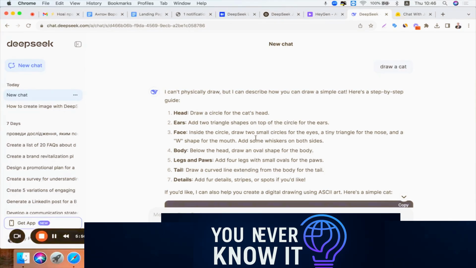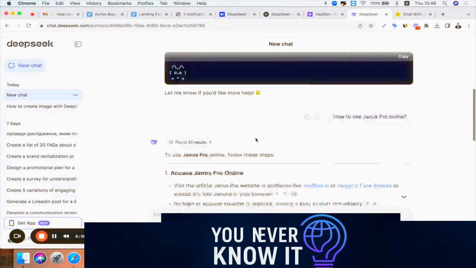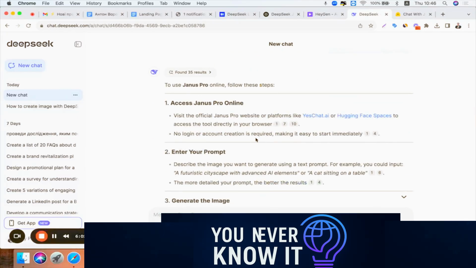I hope that in a few weeks or even a few months we will get access to DeepSeek and Janus Pro on the official website, or it will be a chat option for generation like it's done in ChatGPT or Gemini. But feel free to test it, share your thoughts. I will be happy to assist you.